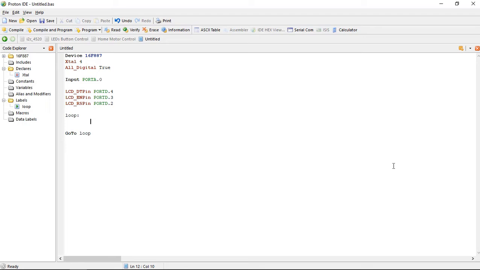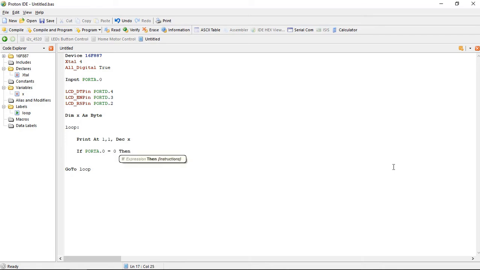Okay, now loop, go to loop. Define a variable here, dim x as byte. Print at 11, decimal x. It will write the number. Now if port A.0 is equal to 0, that means if the button is pressed, you can add a comment. This comment is not compiled, it is only to remember what you have done here.